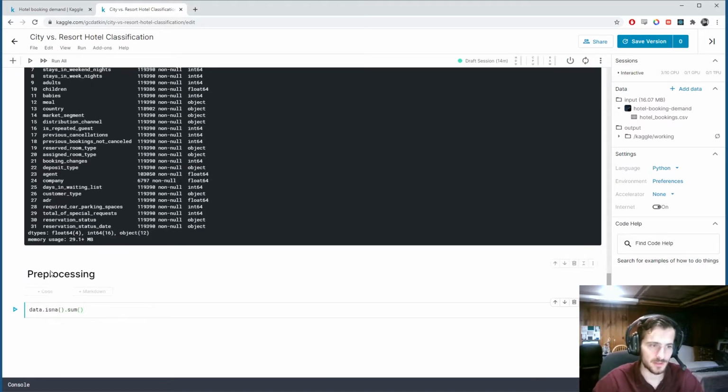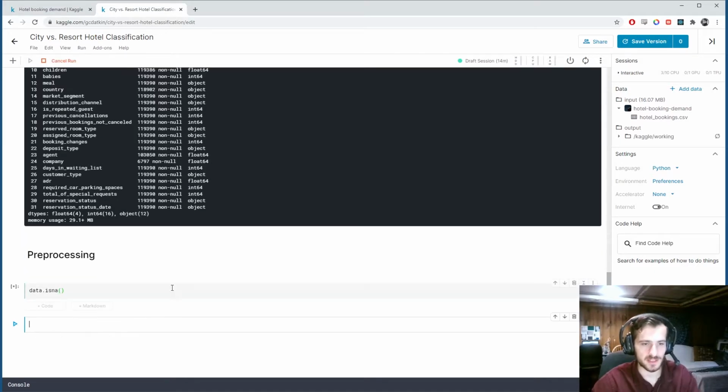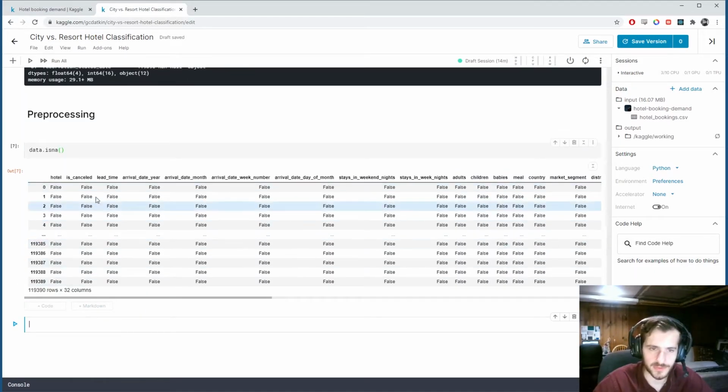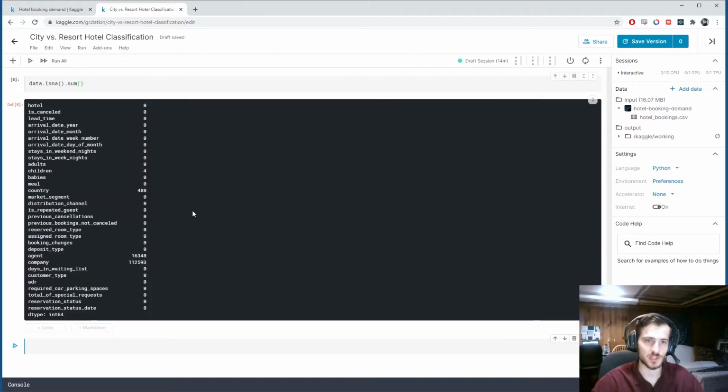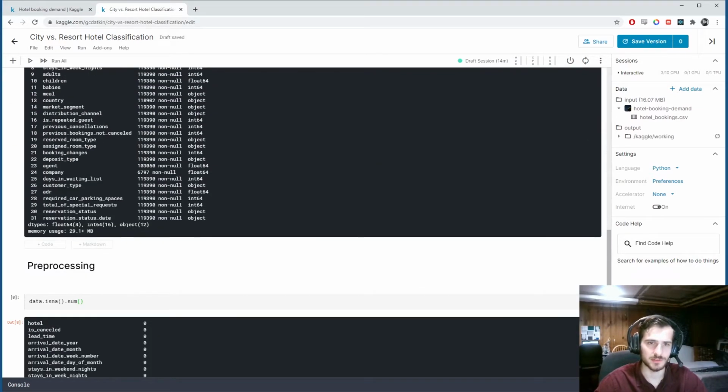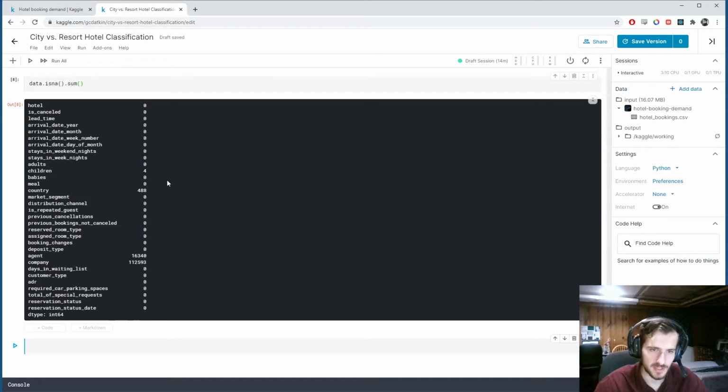So I'm summing all the... So isNA gives us a true-false data frame where we'll only have a true value where there's a null value. So if we sum across the rows, we'll get the total number of nulls in each column. Very similar to what we had up here, but now we can actually see explicitly we have a few nulls here, a few nulls here, a decent number here, but then here we have way too many, right?